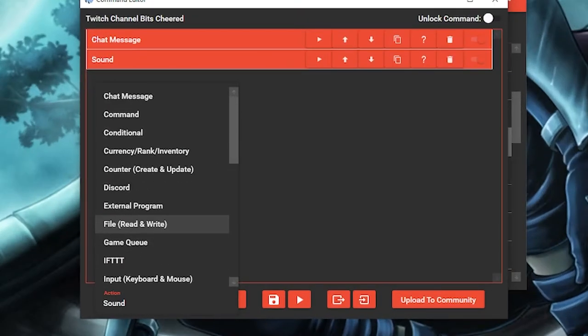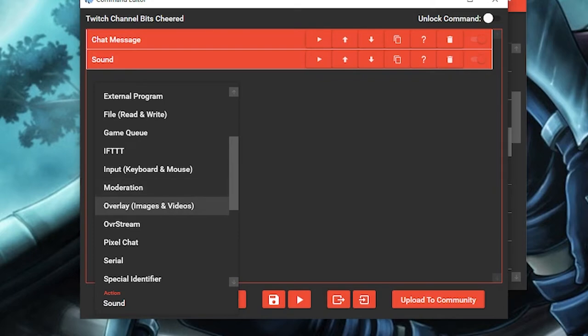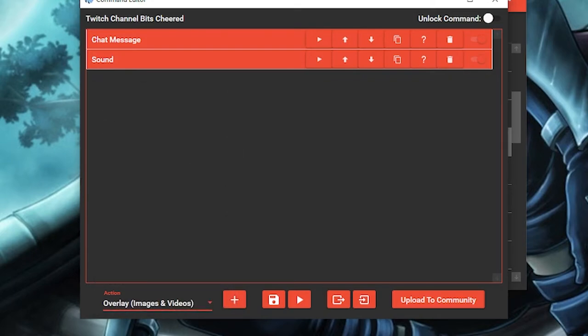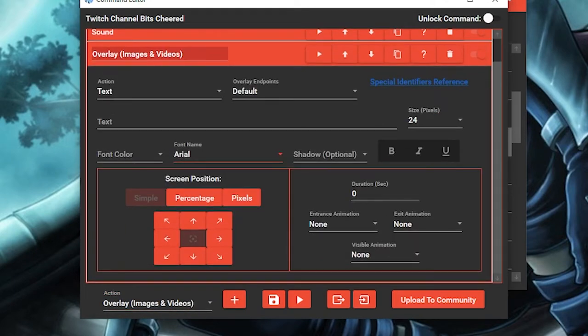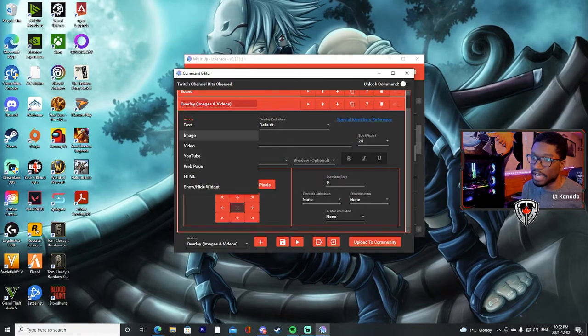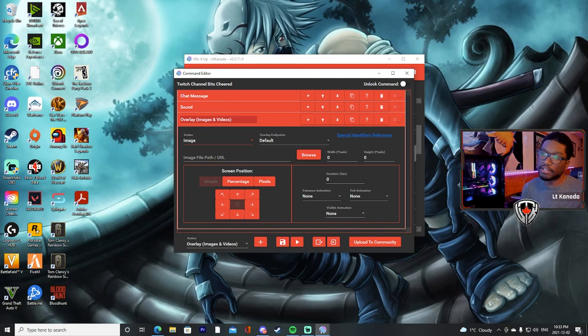So we're going to go down to overlay image and videos. Press the plus. This will add a section here to create a pop-up in our Mixitup overlay for our stream. Let's change this from text to image. We changed that to image, so now we're going to create an image or a pop-up for this overlay.